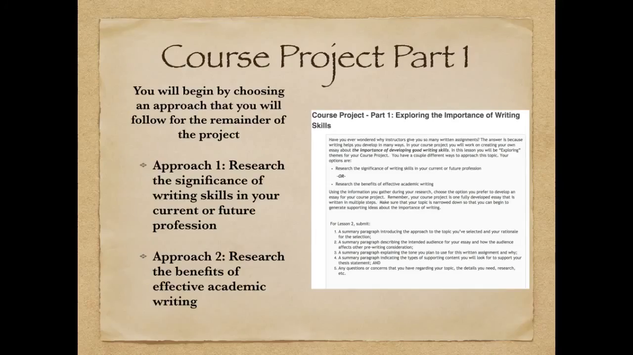Let's talk about course project part one. It says, have you ever wondered why instructors give you so many written assignments? The answer is because writing helps you develop in many ways. In your course project, you will work on creating your own essay about the importance of developing good writing skills. In this lesson, you will be exploring themes for your course project. You have a couple different ways to approach this topic.